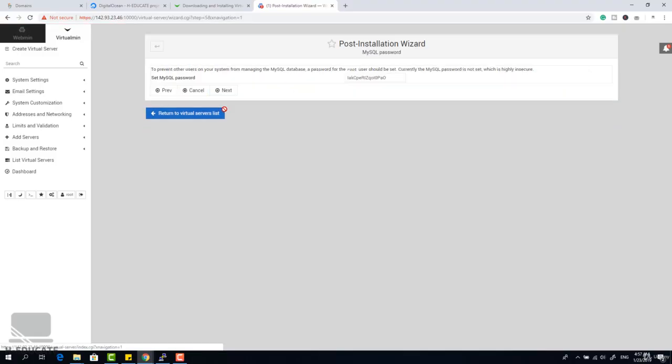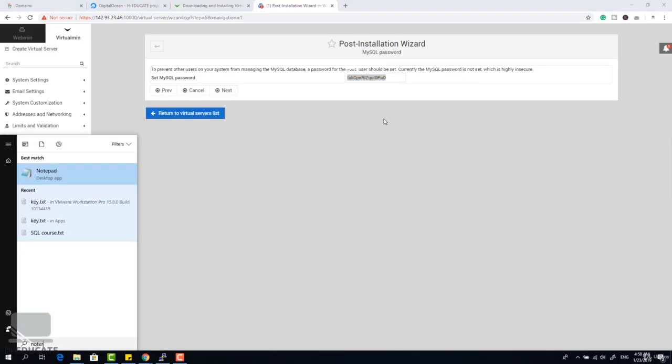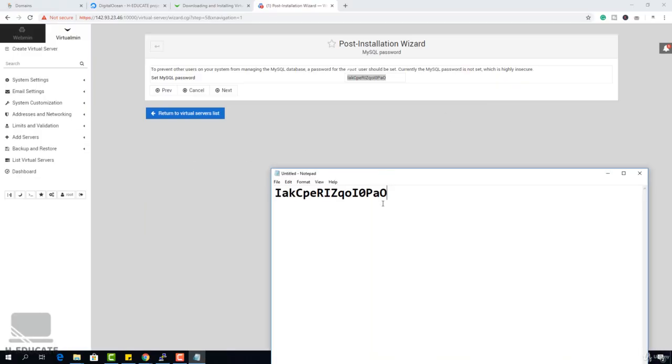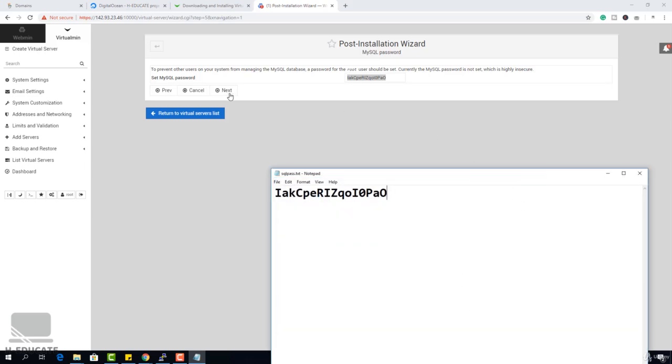Okay, here it will show you the MySQL admin password. Just copy it and save it somewhere in your PC. You may be using it later or something. I would say SQL pass. Just save it somewhere and click on next.